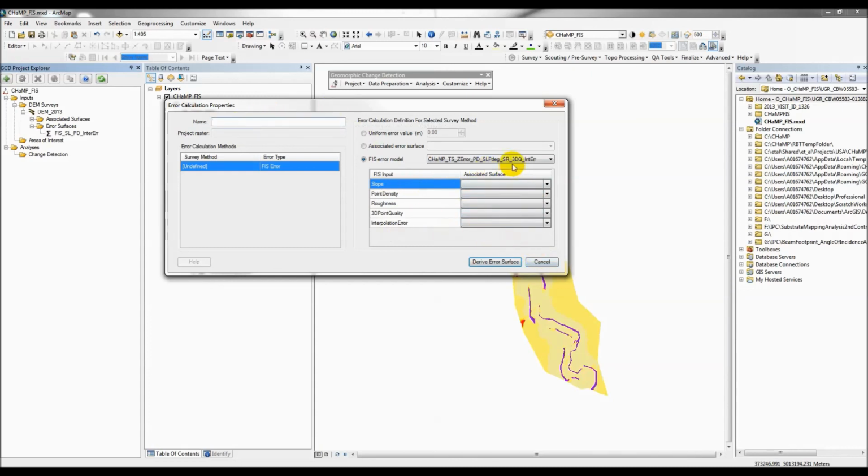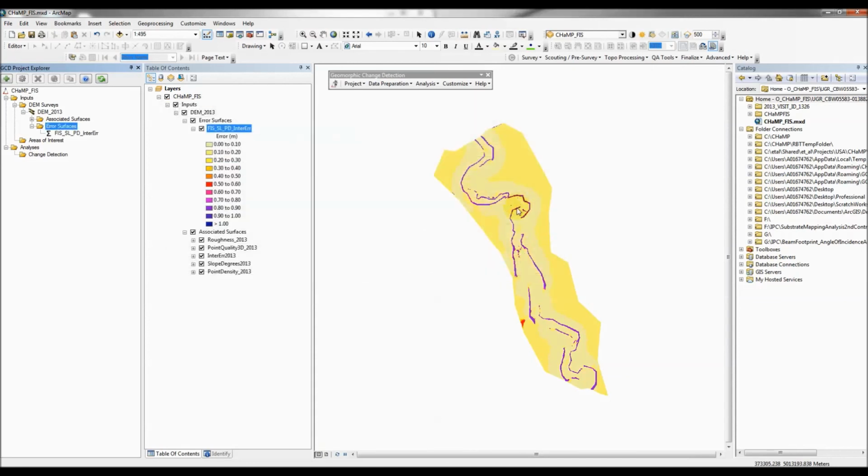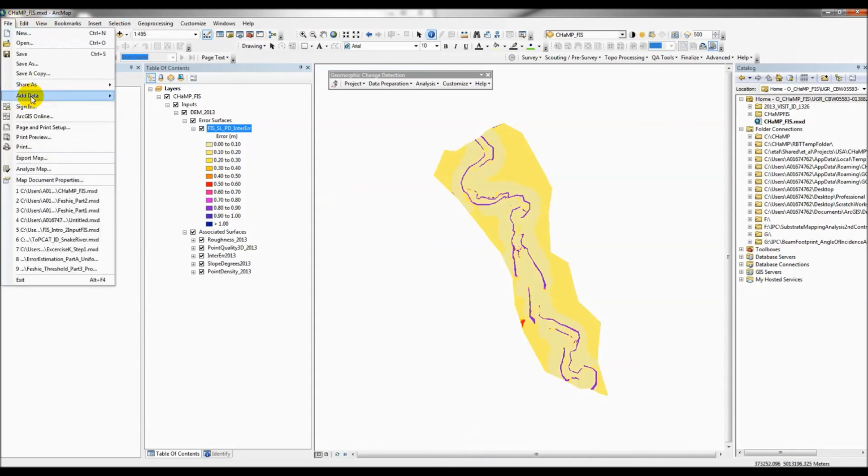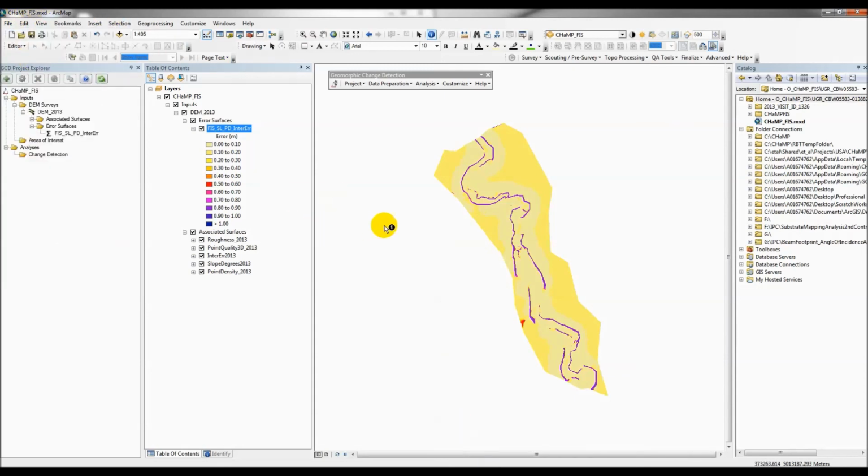So once you've created the 4 input and the 5 input FIS here, go ahead and compare them. Maybe use the identify tool with just the FIS loaded, or with also the associated surfaces loaded, and get an idea of what is causing high uncertainty in the different FIS error models. I'll go ahead and save my map just to be thorough, and hopefully we'll see you in other tutorials.